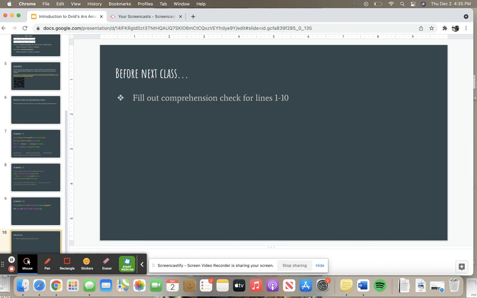Then I have added a quick reminder about the comprehension check that will be due before the next class period. As always, the comprehension checks are not graded for accuracy, just completion. I use this to guide my review at the beginning of next class.